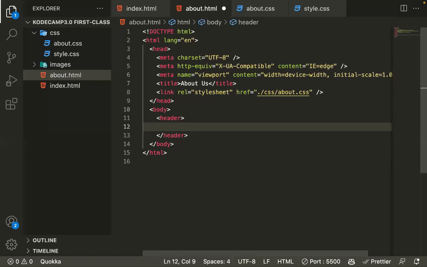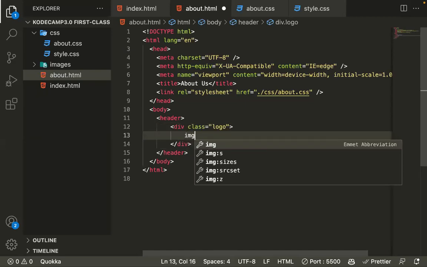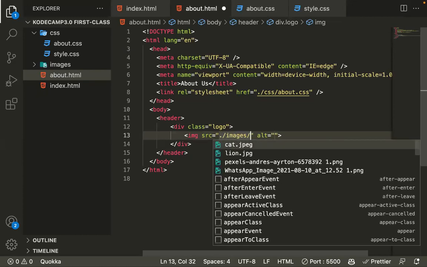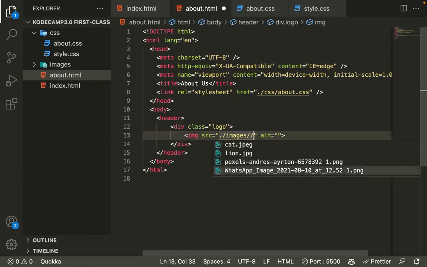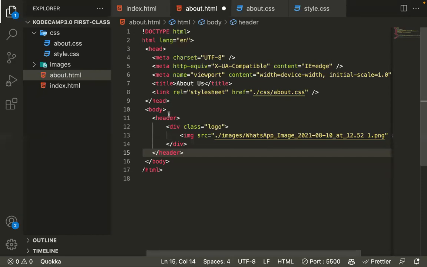Now every one of those things is located inside the header. So this is what we are going to do. Let's create the logo first. I mostly like to have my logo inside a div, so I'll just give it the name logo. And then I will use an image. Let me use our CodeCamp image also. So let me just say ./images, I think that's the WhatsApp image. Yeah, WhatsApp image. That's a mistake.